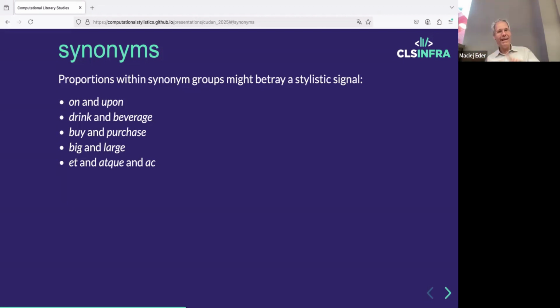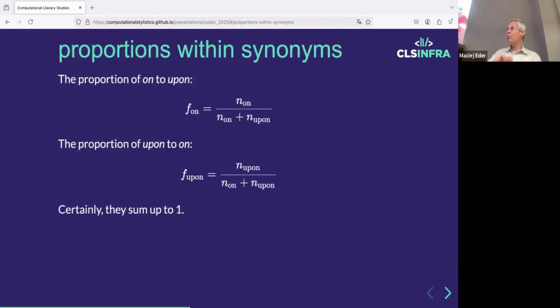So my idea is, rather than normalizing by all the other words in our corpus, if we just restrict ourselves to normalizing by the occurrences of the synonyms, would that be a better solution for the frequencies? Let me show you what I think. Think of this "on" versus "upon."